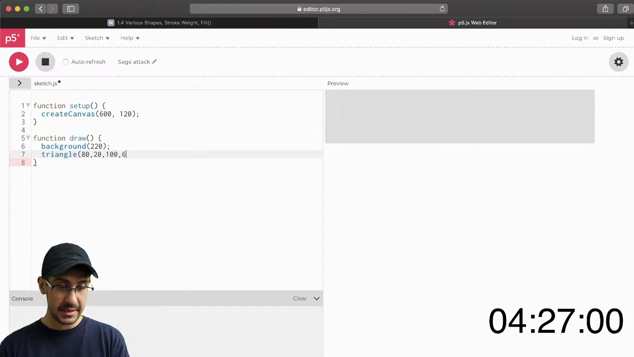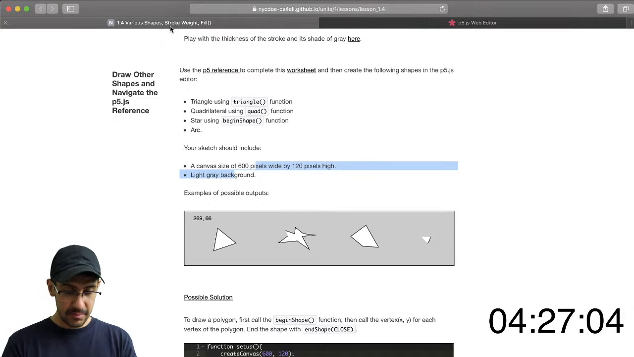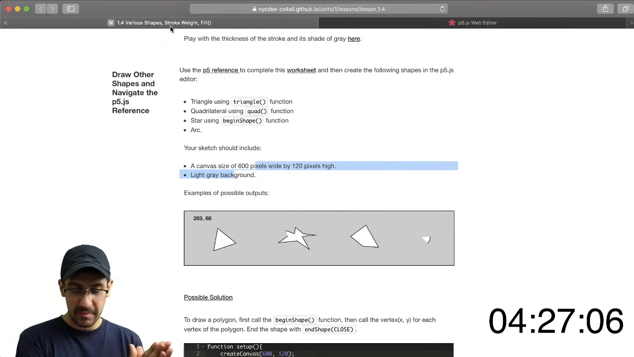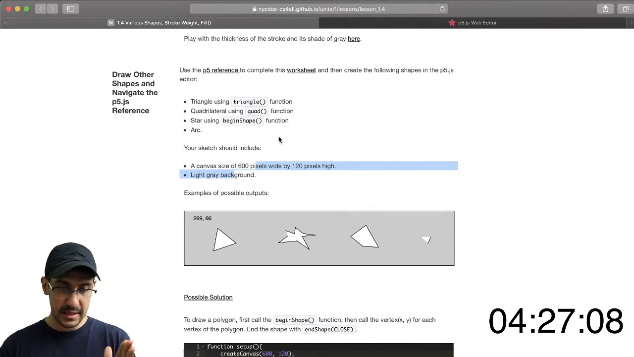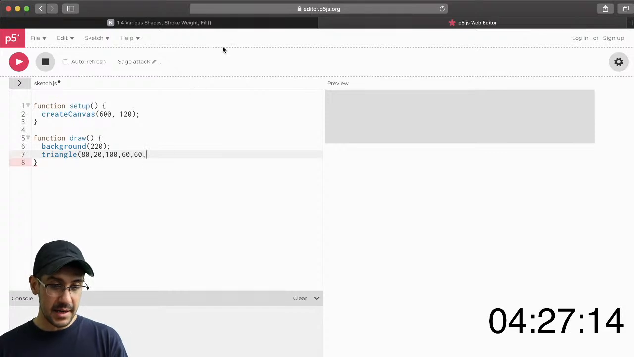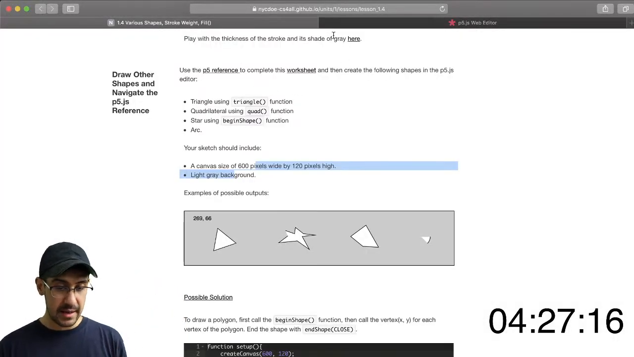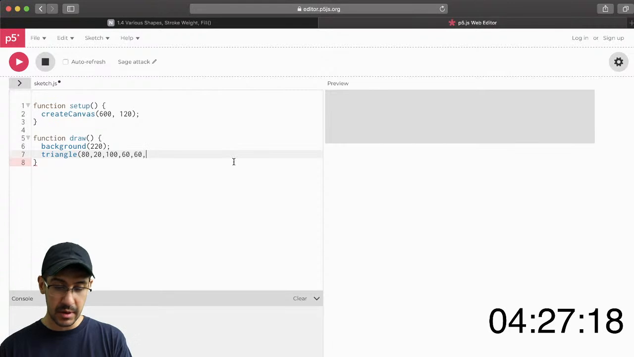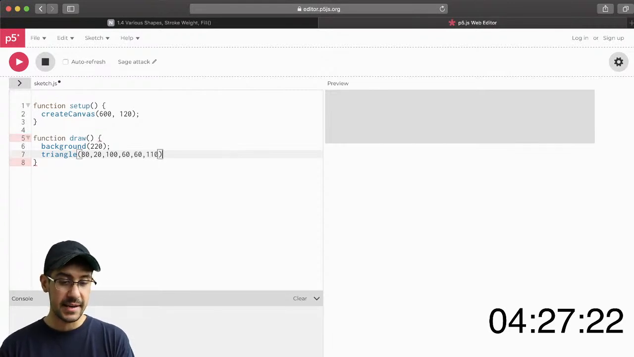100, 60. And then for the final point, it'll be to the left. So instead of 80, it'll probably be closer to 60. And then it's further below everything else, so we're going to get as close to 120, or closer to 120. So let's go with 110. Let's try that. Let's see what that triangle looks like.